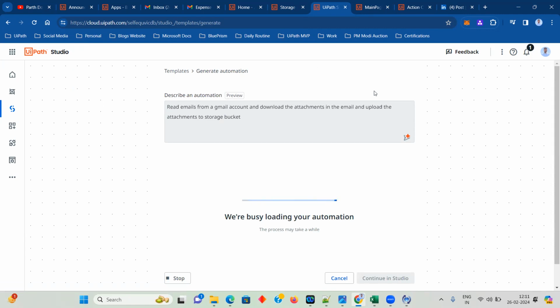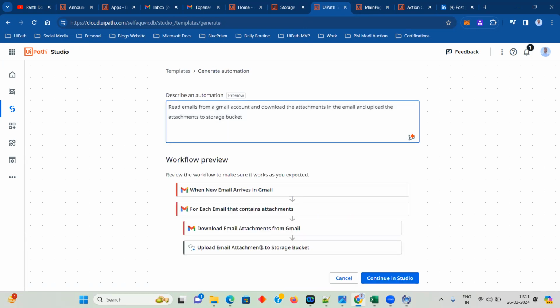So you describe your automation. If you see, this is still in preview, so if we don't get accurate results, there are more updates going to come in this. So let's see if our automation is getting ready or not. If you see here, already there is a preview. When new email arrives in Gmail, for each attachment, download, upload email attachments to storage buckets. If you click on continue to studio, the workflow will already be built. So this is something really awesome.